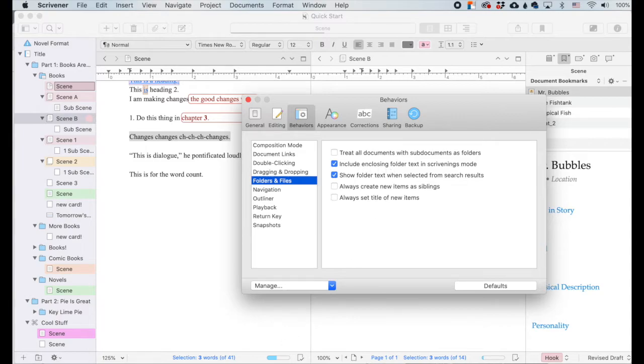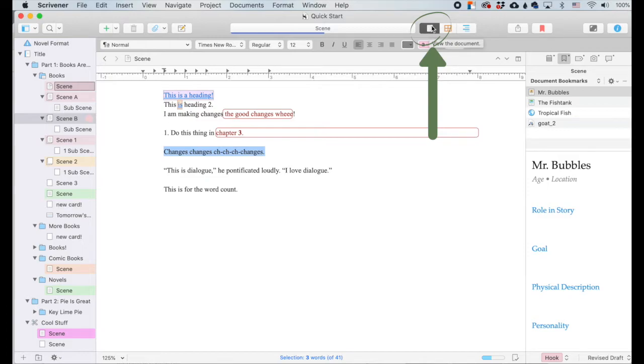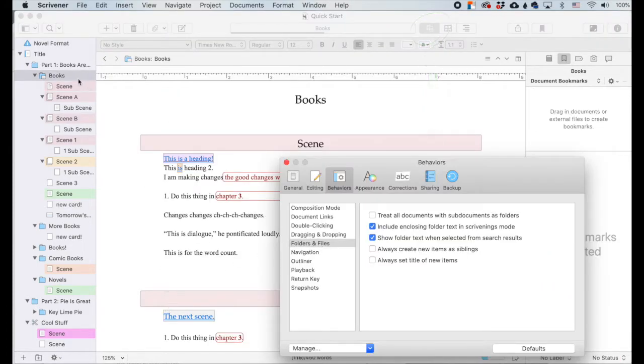And include enclosing folder text in Scrivenings mode. So this is Scrivenings mode right here. I'm in Scrivenings. So we can see over here, I'm selected into this folder, and include enclosing folder text in Scrivenings mode. So enclosing folder, this is the text. And in general, if I click this, it should toggle it off, but I have done something else and I can't remember what I did to make this permanent. But the default, you should be able to click this off and then that will disappear. I did something, so that's my bad. Whatever, moving on.